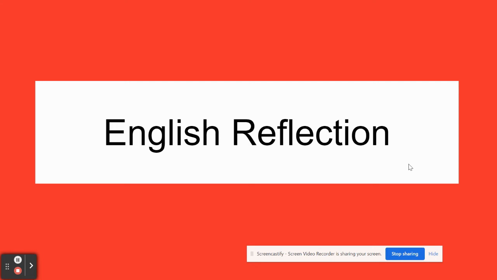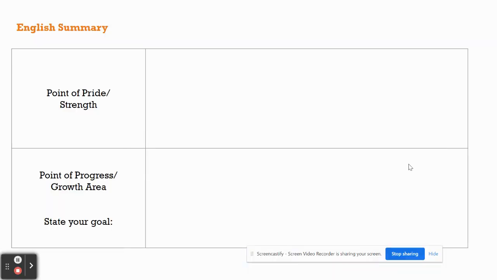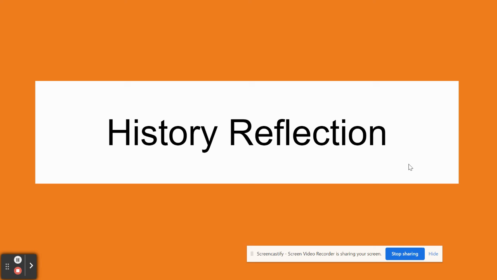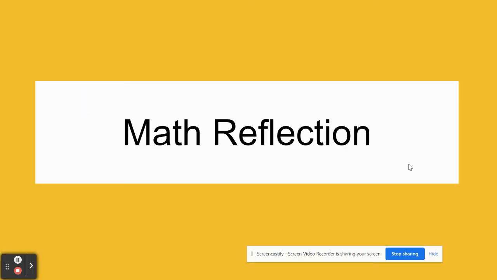So when we get to the individual class reflections, you will see in different colors each subject area. And then, as I mentioned, the department chairs are just finalizing these reflections and they'll be dropping them in. But then after they go through those reflections, there's going to be a summary slide. On the summary slide, they're going to think about the detailed reflection and then come up with their point of strength and their goal.